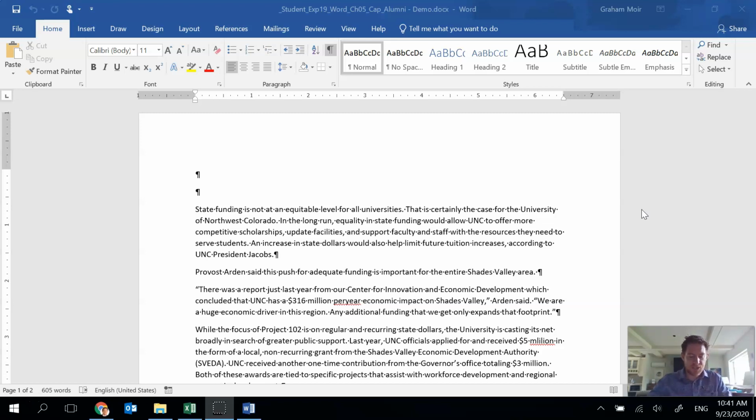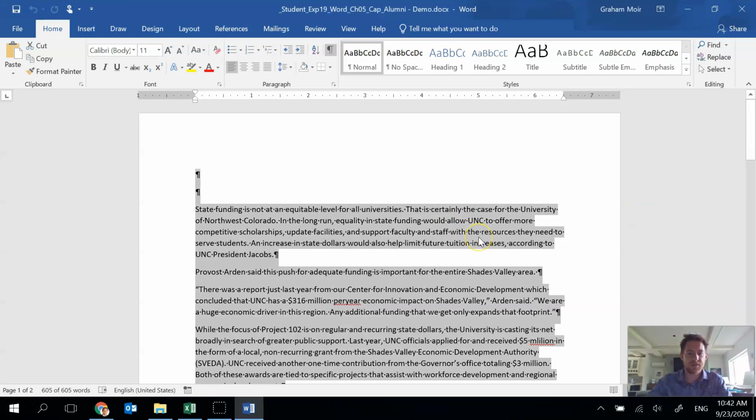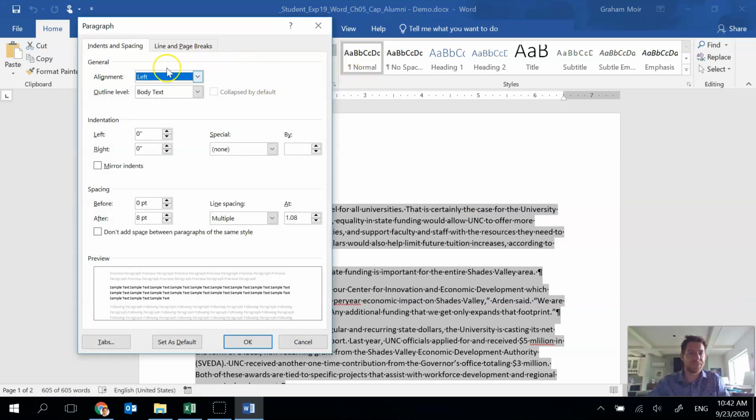Step two, select all text and apply a first line indent of 1/2 inch and ensure there's no paragraph spacing in the selected text. To select all text, I'm going to hit Control A and I'll get everything. There we go. And to do the first line indent and spacing, I'm going to go to the paragraph dialog box by clicking in the bottom corner of that group.